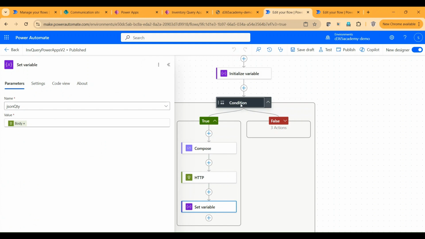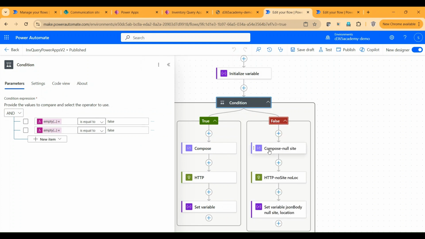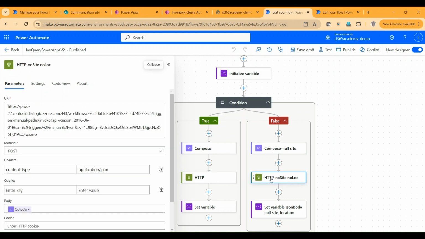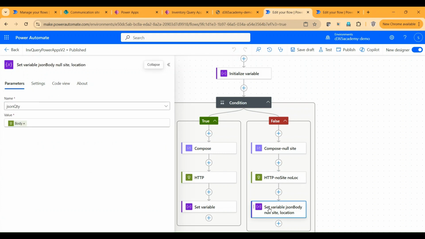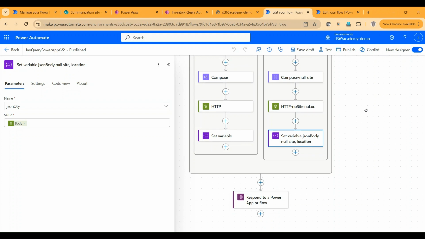If this condition is not satisfied, then it will come here. It is just passing on the data area ID and the item ID, but not the site and location in this case. It is just passing on this HTTP call like this and storing the outcome in a variable called JSON quantity. And finally, I am returning the response to the PowerApps from where it was getting called.